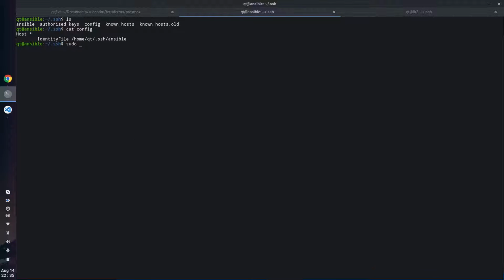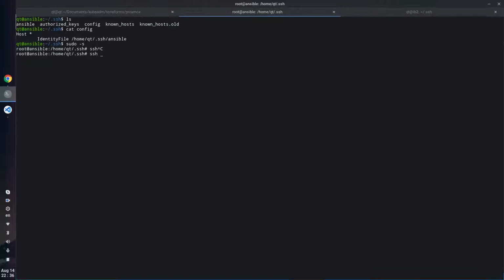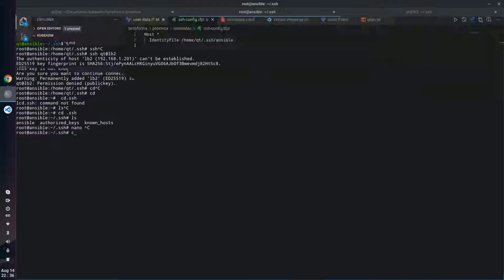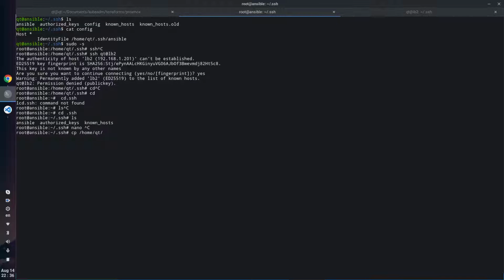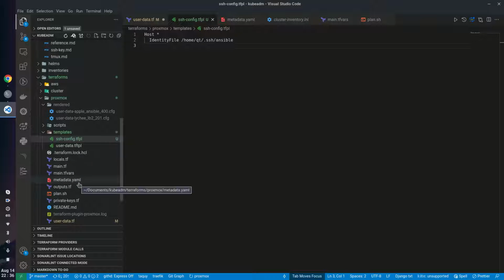Let me try using it as root. Can I access the QTS API too? So you have to have your own config file here as well, because without it you cannot use it. So if I copy from home qt as config to root sh, now can you do it again? I think it really depends.